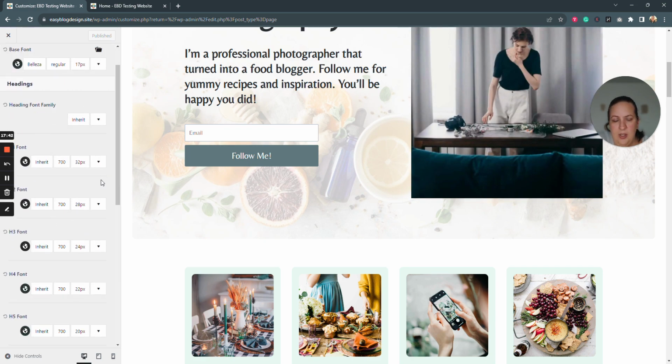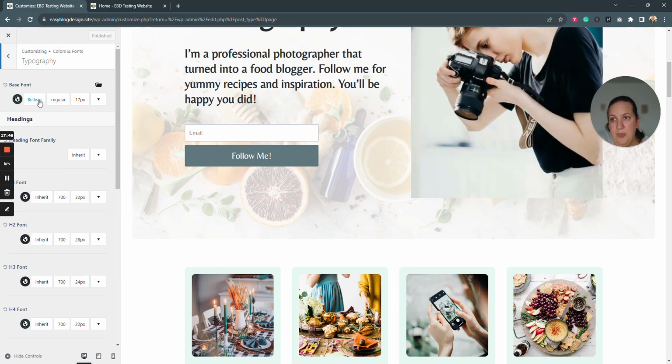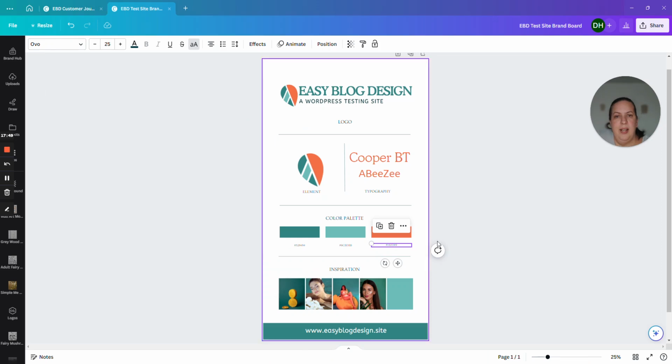So this is what the fonts are going to be for your website, okay? On my brand board, I have it as Cooper BT, however you say that one.